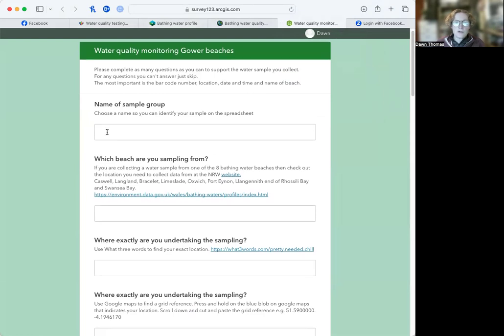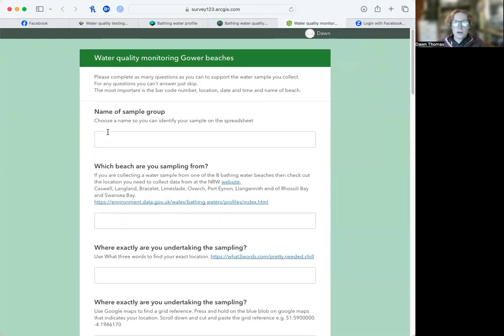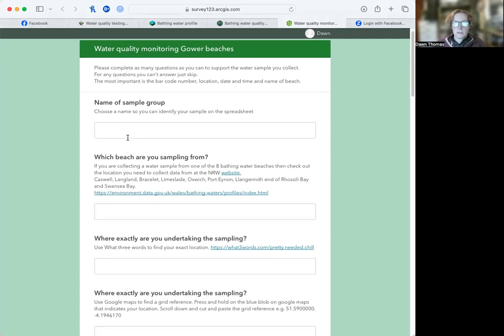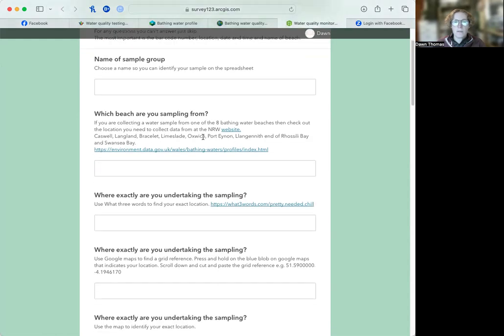First of all, put a name for your group, just in case there's an issue with your data and you want to change it or you want to tell me about it. Then you can identify it when it comes onto the spreadsheet. This could be anything at all. You can make it up. You don't need any specifics, just something that you can use to identify your sample.